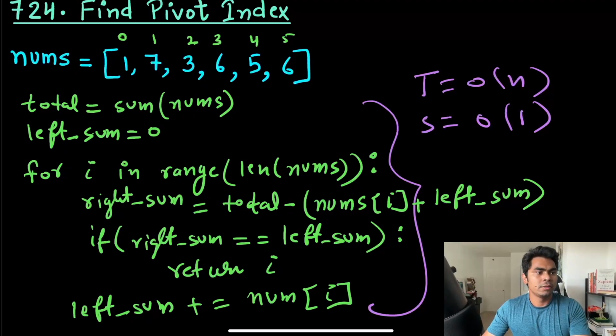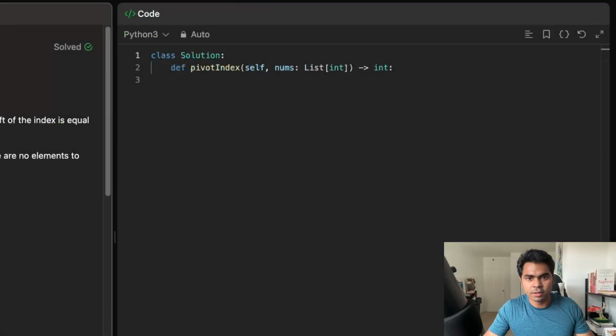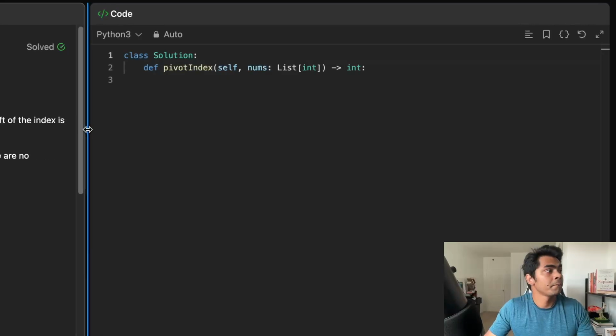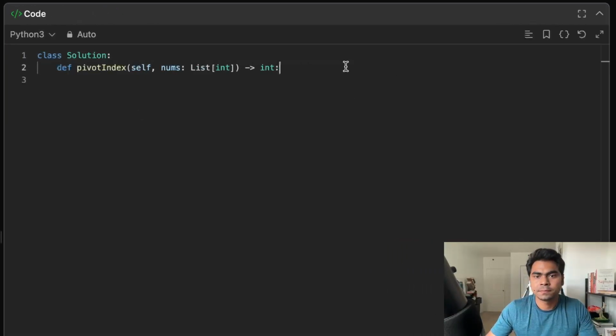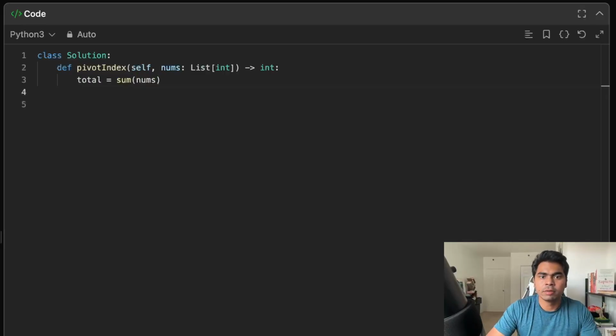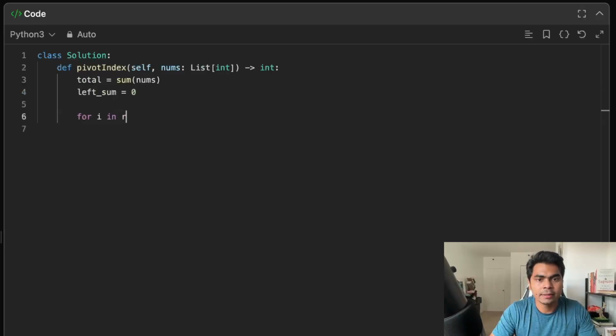Let's go back to LeetCode. Awesome. So as I said, total would be sum. That's the inbuilt function in Python. Other languages you can find out. And for left sum, we initially assign 0, and for I in range length nums, I will calculate right sum.